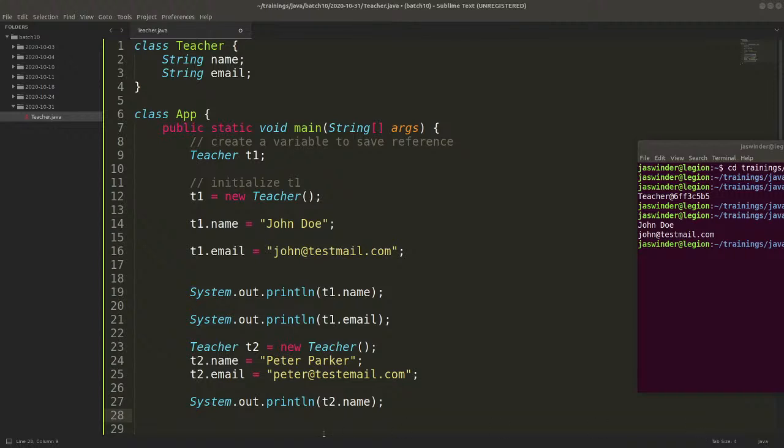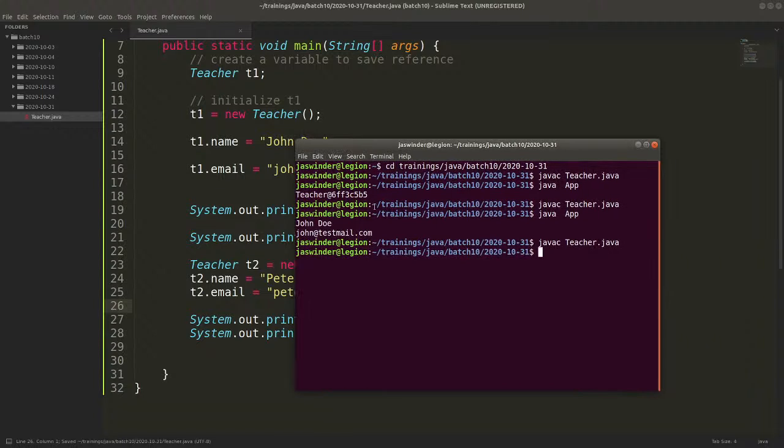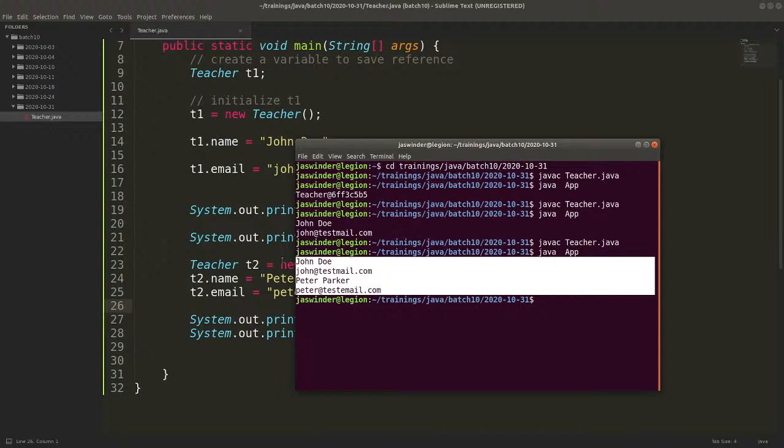So here we are going to write the information. Here we are going to write the information of email also. Okay, email also. So t2.name, t2.email. So this is good. Now we have two teachers. We are going to show the information of both the teachers. So if I go and compile this, let's look over here, Java app. So you can see the information of two teachers at this point, right? John Doe, Peter Parker.